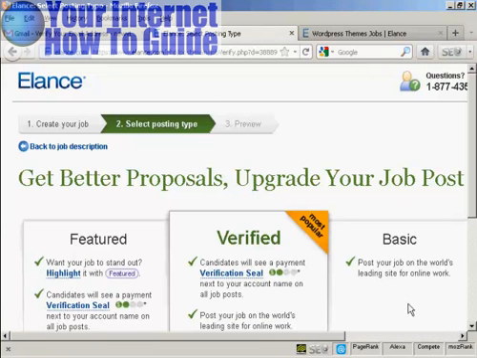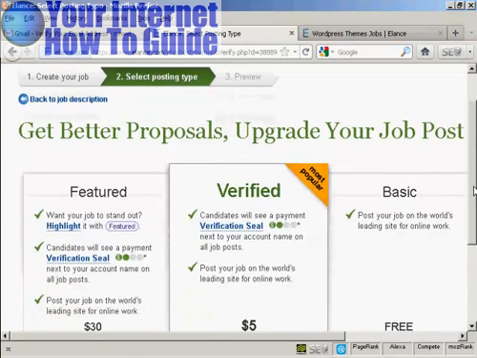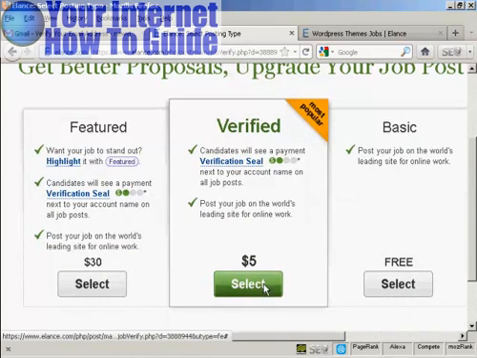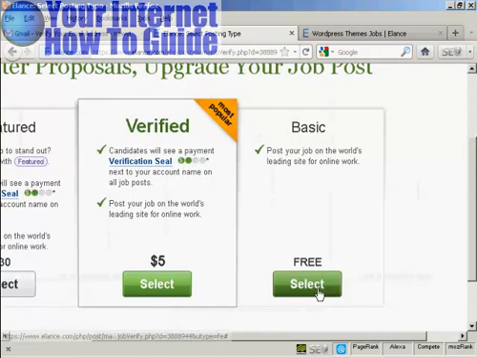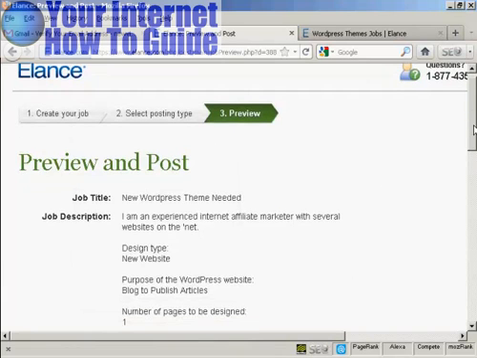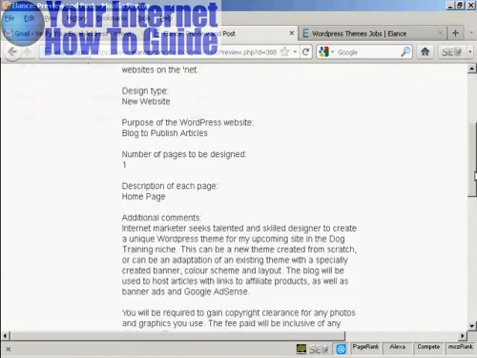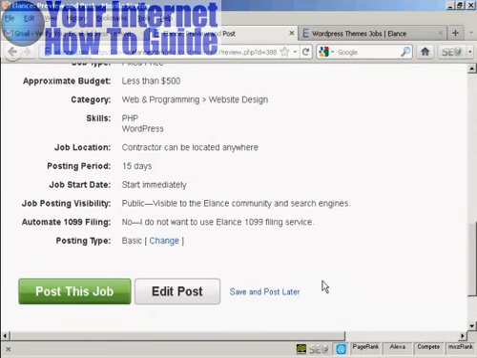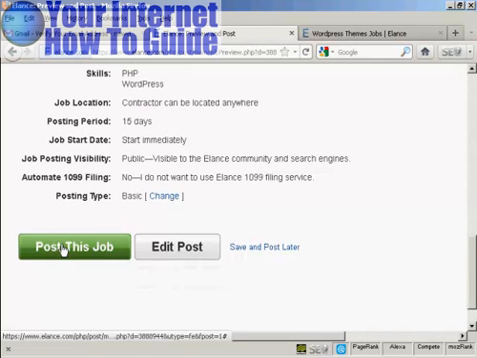Then you can decide which type of listing you want. You can have it as featured, you could have it as verified, and that costs $5, the featured $30, or you could just have the basic listing, which is free. For this demonstration I'm just going to select the basic listing, so click on select, and there we go. That's the job previewed. This is what it will look like on the website, and then you can make some changes if you wish, and then click on here to post a job.